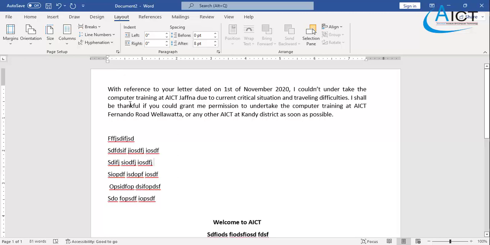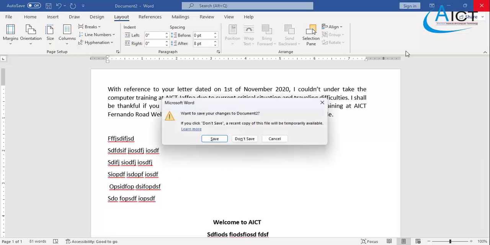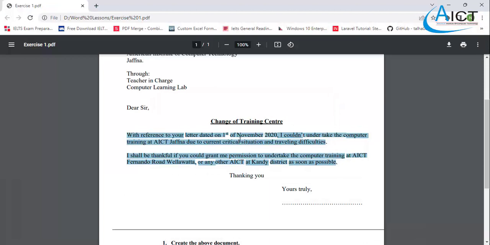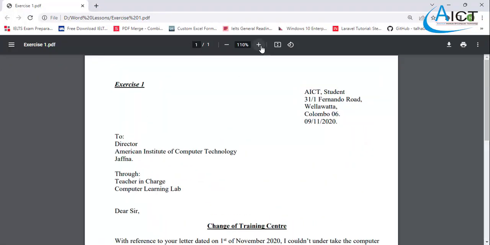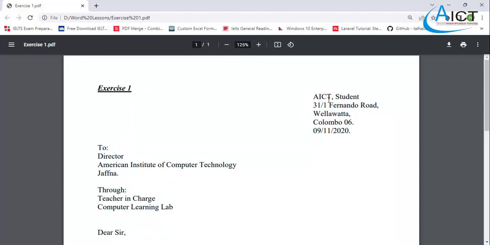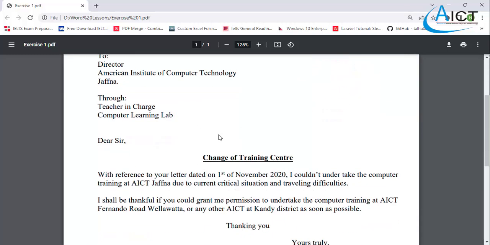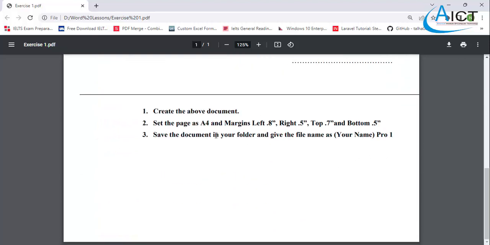Right. In order to practice on this, we simply do a small exercise. So I will close this one. I have attached a PDF file as shown on the screen. So it's exercise 1. There's a simple letter. So you have to type it. You see the question: create the above document. Set the pages as A4 and the margins left, right, and so on, and save the document.